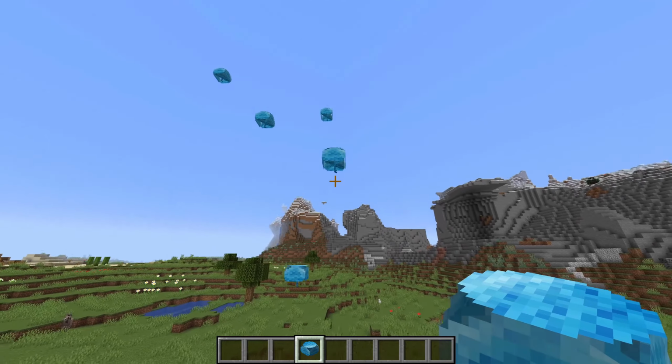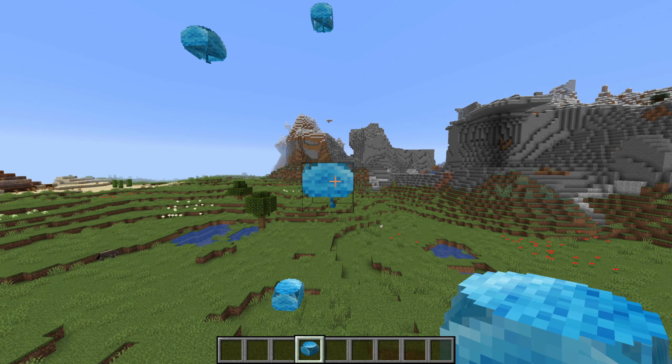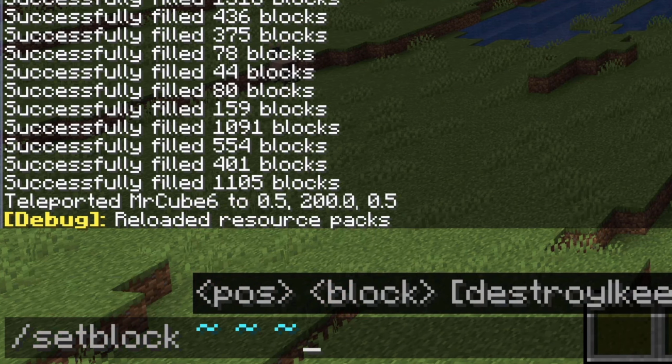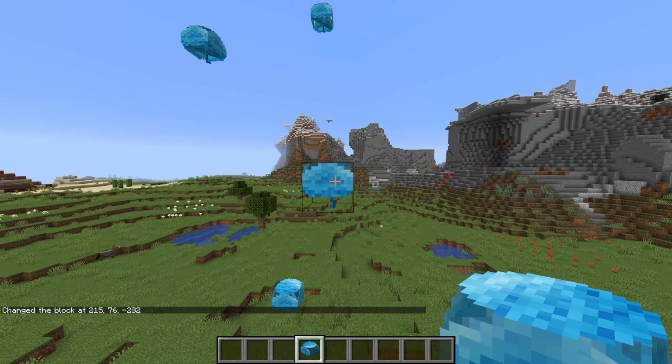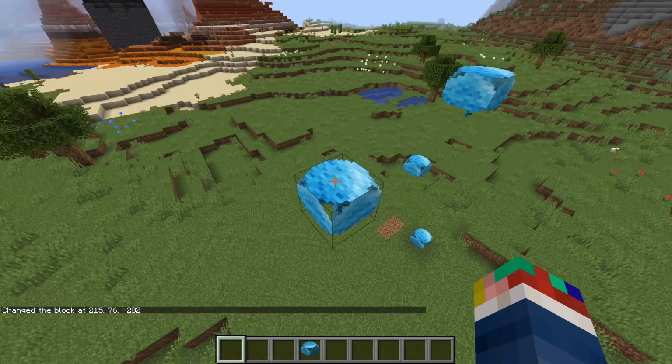Unfortunately, you cannot actually suspend the Azalea bush in midair, so you are going to have to type in a little bit of a command, but all you have to do is just type setblock and then these 3 tildes and then Azalea, and it should be the first one. And if you click enter, then it should summon a little Azalea right in front of you.